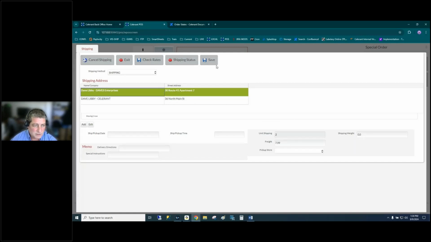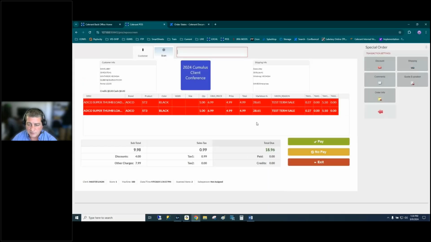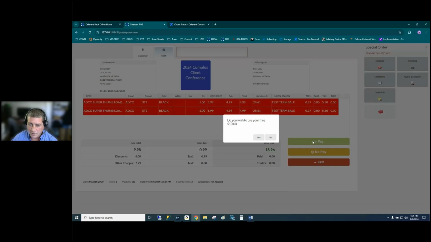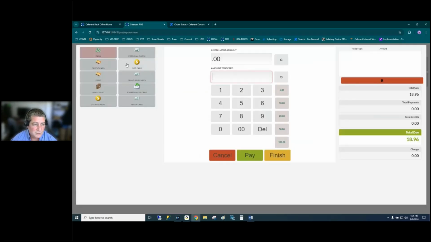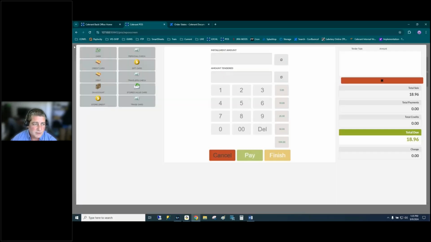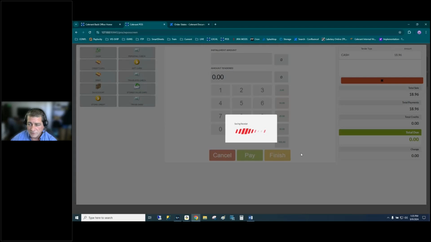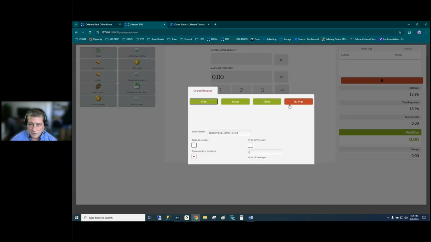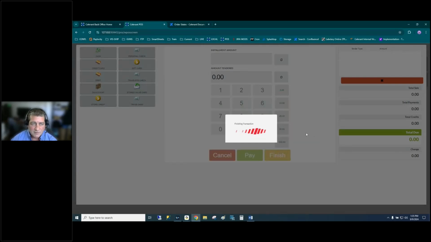But with me just setting this up as a test, I'll just do that, and I'm going to pay. I'm not going to do the free thing. I'm going to pay with cash and just finish the transaction. Oops. Because it's a special order, I got to enter it. Pay and finish. So now it's a paid for special order.